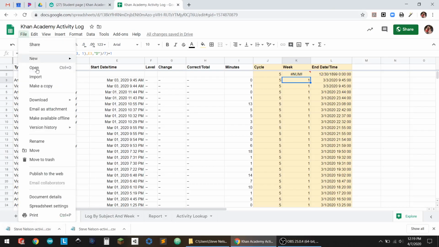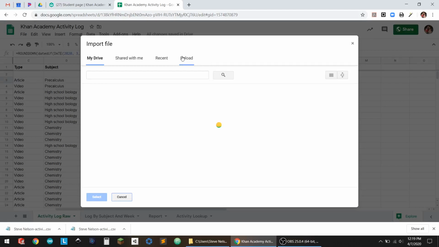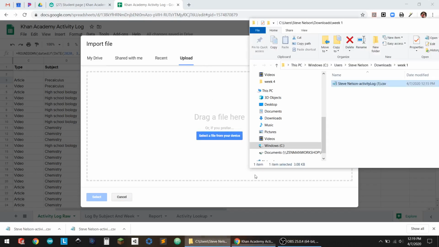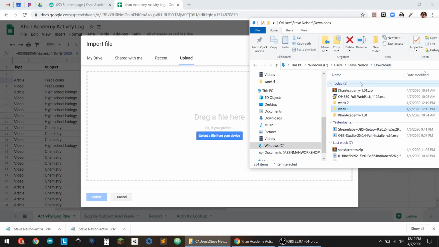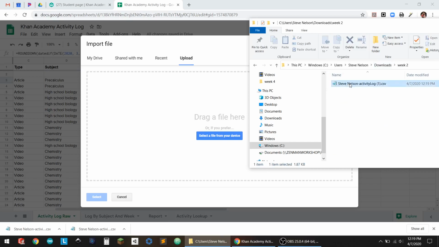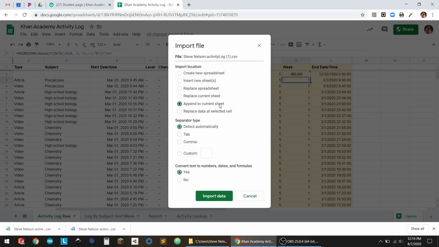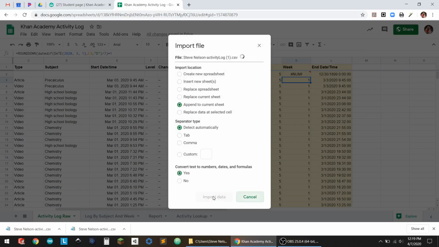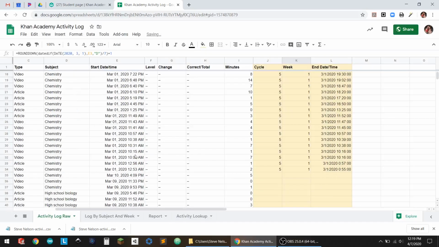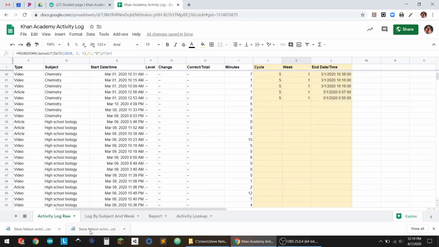I'll go File. I'm going to do Import. Go to Upload. This time I'm going to choose week 2. And then I'll drag my file in there. I'm going to append it to the current sheet and import the data. And now you'll see that there's some new records here.